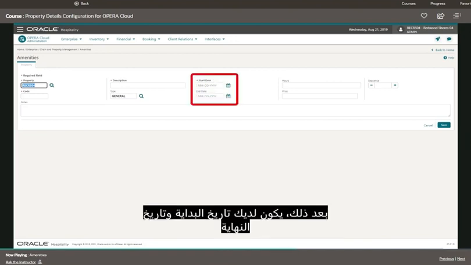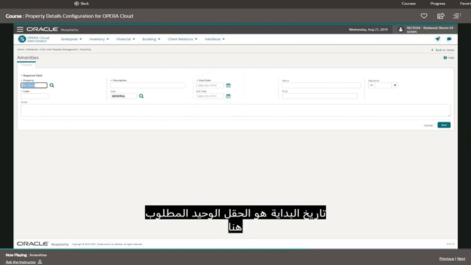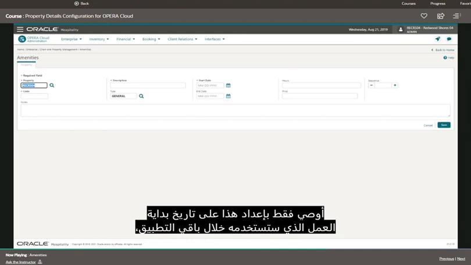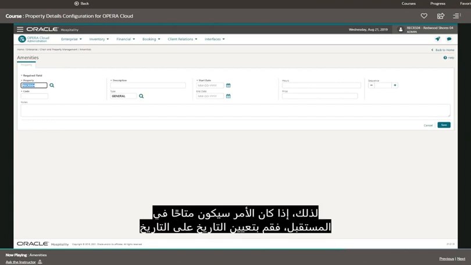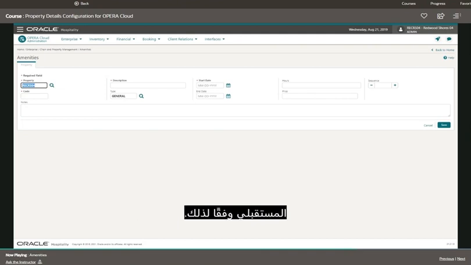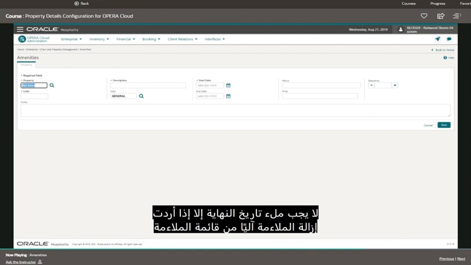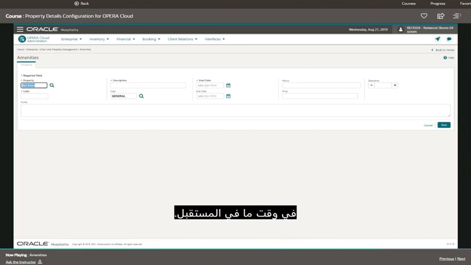Moving on, you have your start date and your end date. The start date is the only field here that is required, and this would be the date that the amenity would be first available. I recommend just setting this to essentially the start of business date that you're going to use throughout the rest of the application, unless the amenity is not available yet. So if it's something that's going to be available in the future, then set the date to the future date accordingly. The end date does not have to be populated unless you want the amenity to be removed automatically from your list of amenities at some point in the future.